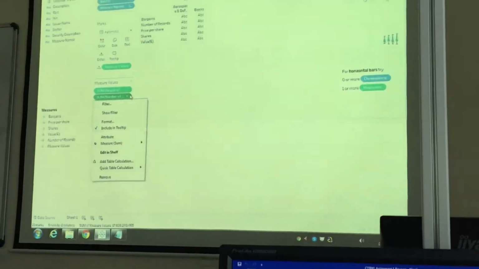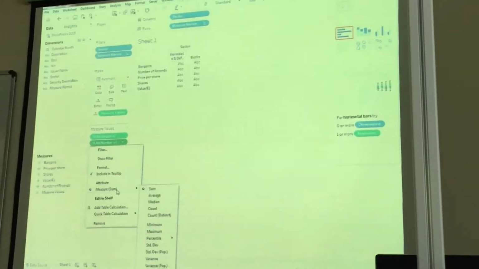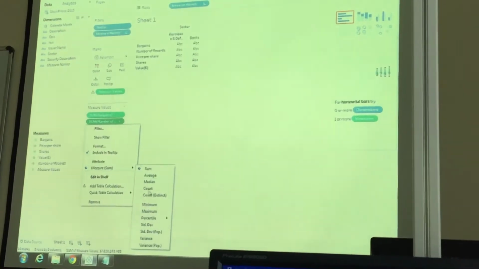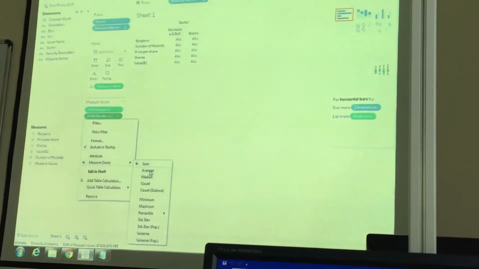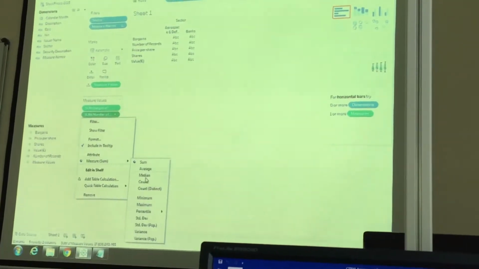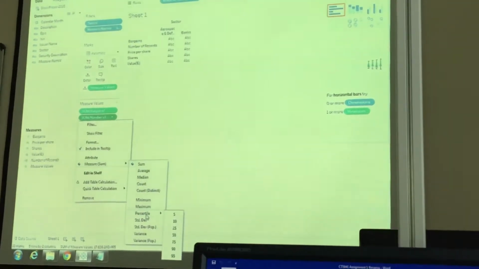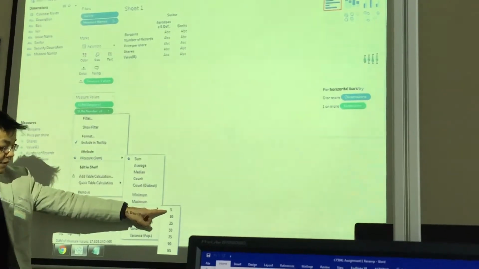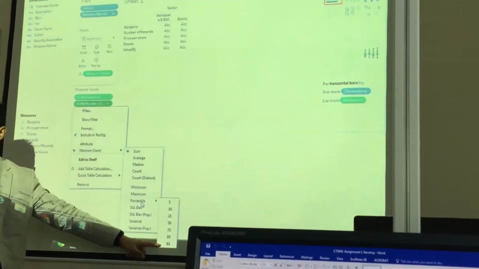Alternatively, if you want to use the existing field, you can also click on the drop-down list here, and by default it is the sum. The default is going to be sum, but we could change it to whichever value that we want. So we have sum, average, which is essentially the mean, median, count, minimum, maximum, and we also have the percentile. The 5th percentile and the 95th percentile are going to be the min and the max respectively.